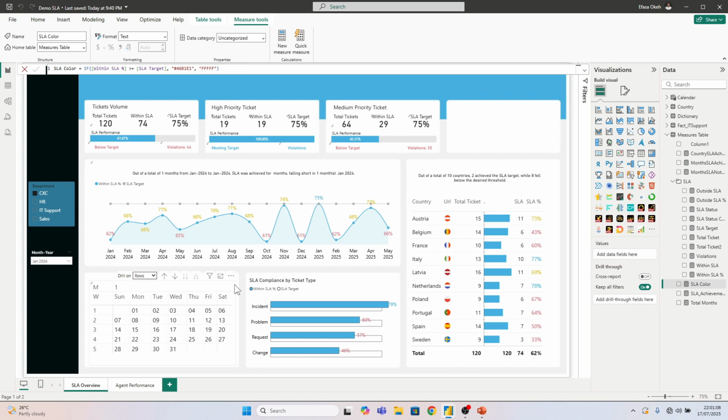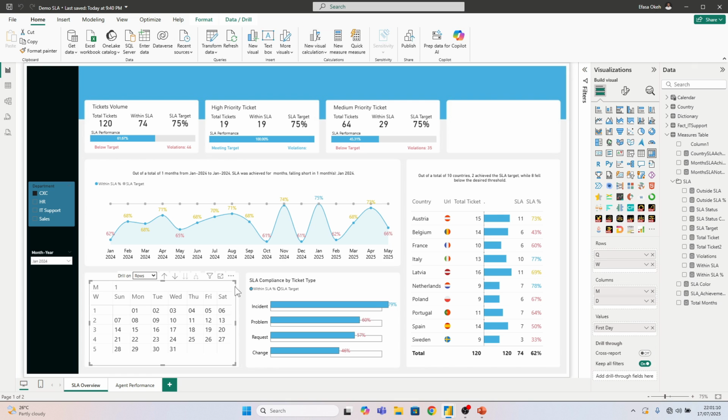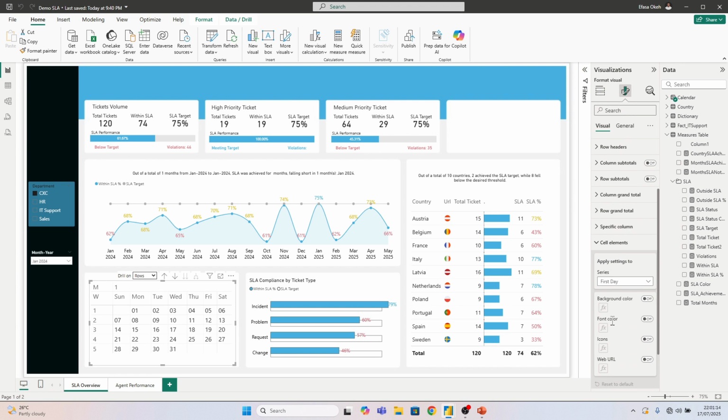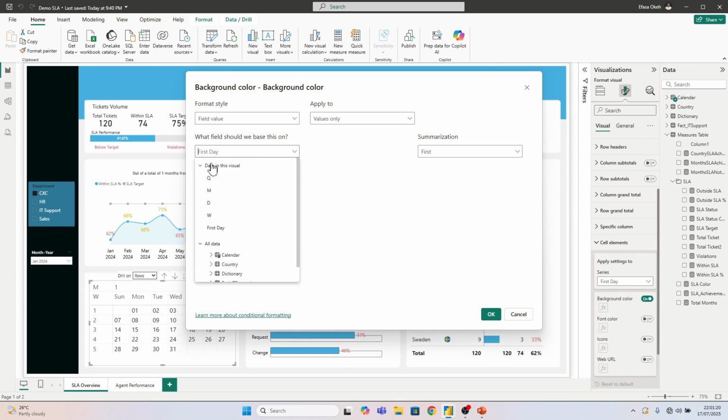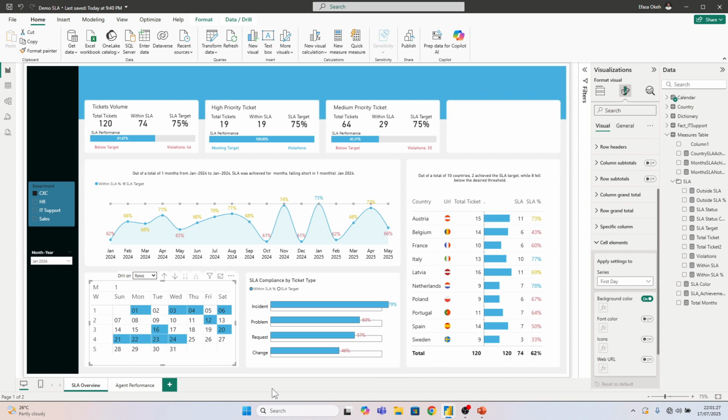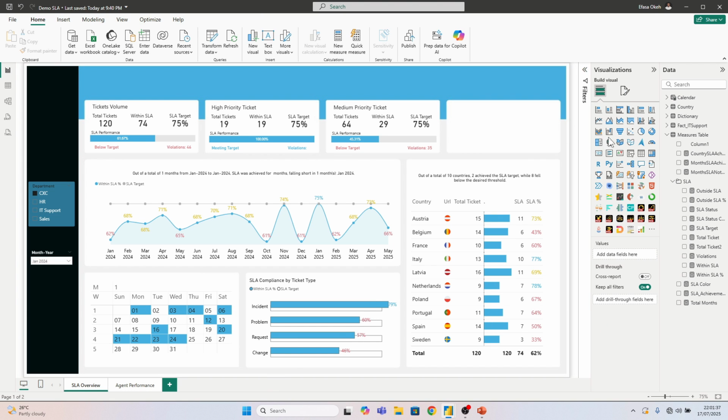So when I select this calendar visual, I'll come to format, cell elements. The first day, I'll put on the background color. Now, this should be based on field value. Then the measure we just created, which is SLA color, and click on OK. So you have the days SLA was actually achieved, you have them spotted. For the days SLA wasn't achieved, let's give it an ash color or a black color.